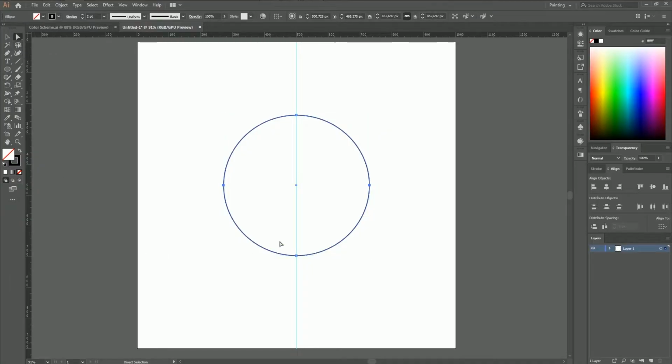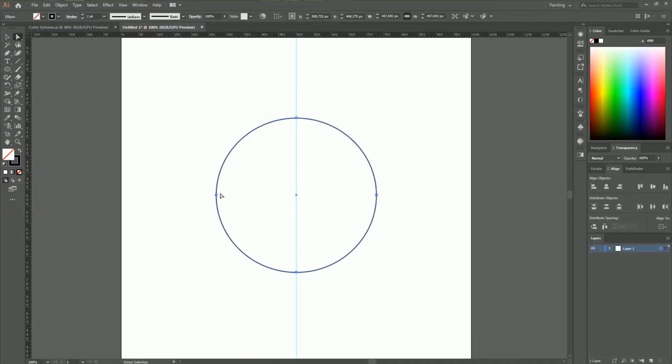Now, if you take a look at the shape, you will see that it has 4 anchor points. We can hover over the anchor points and we can select them separately. For example, to change the shape of the face, we need to select the side anchor points and the top one. Let's hover over the first anchor point and click on it with the left mouse button.